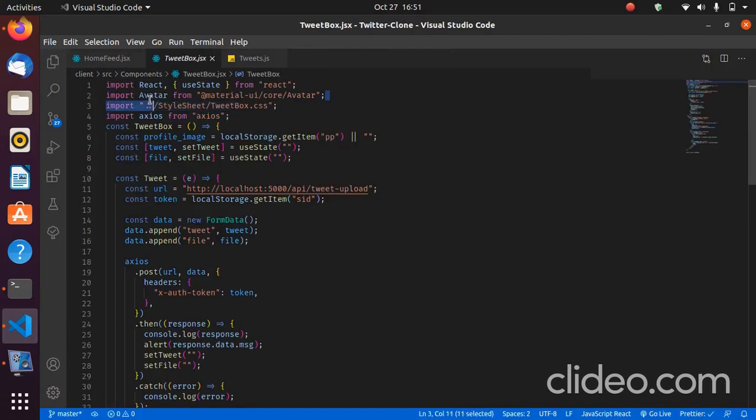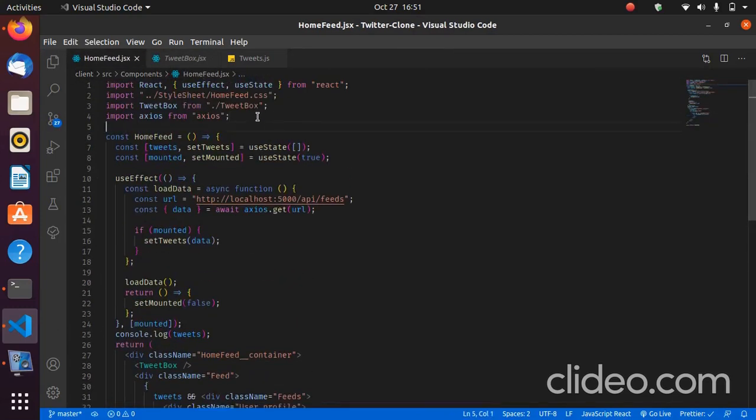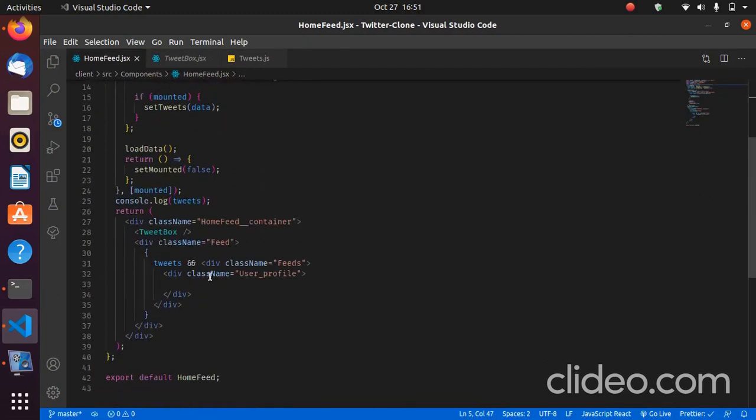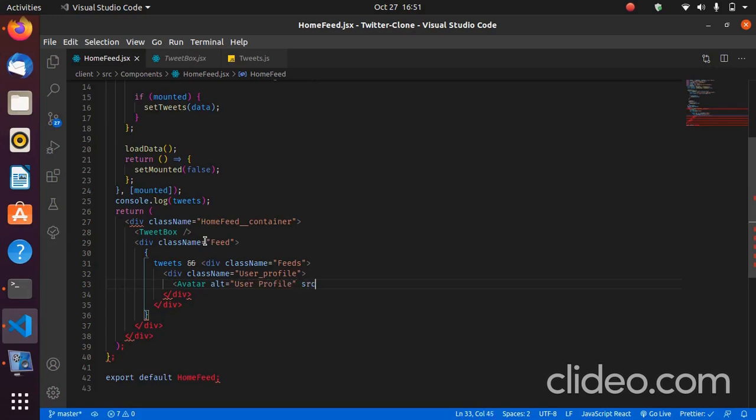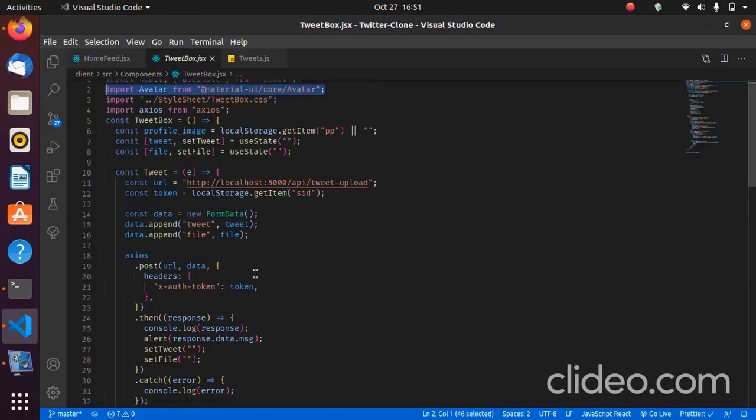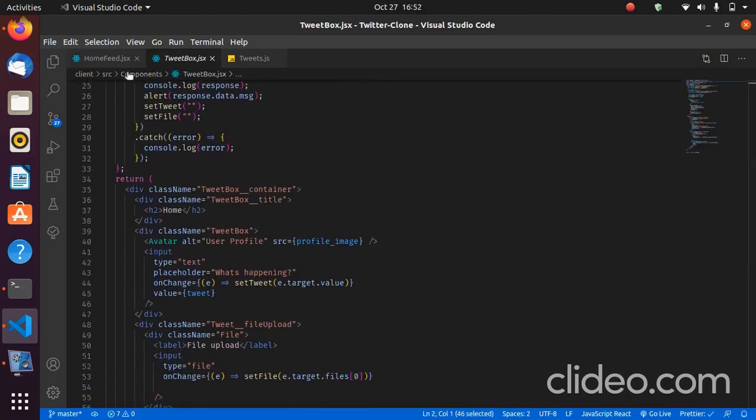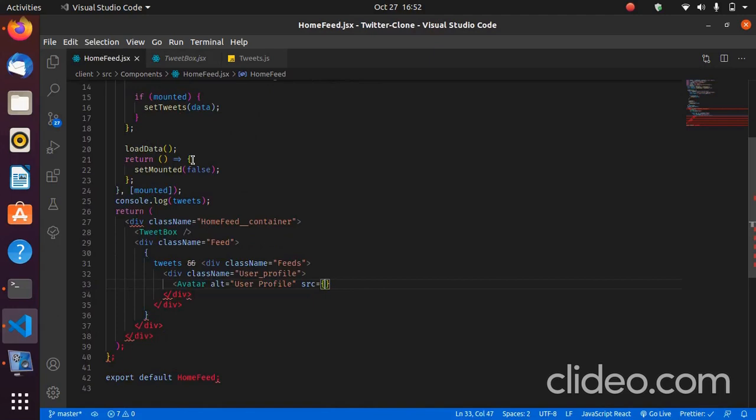So I can copy this avatar import, that's what I'll be using to have that round shape, and then I'll be using that component. I say avatar, and that will take in an alt attribute, that will be the user profile, and then it takes in an src source, right? If I'm not mistaken, that's how this thing works exactly. It takes in the source, and the source will be coming from tweet.profile.